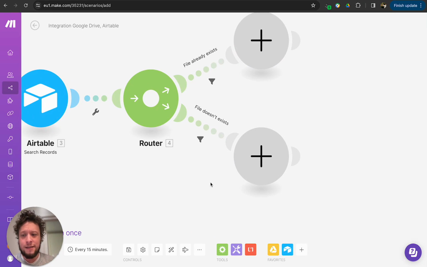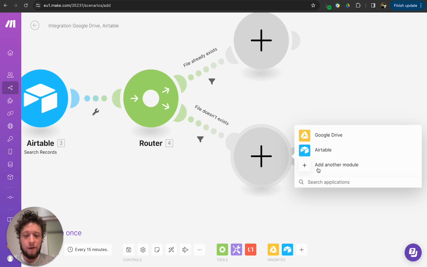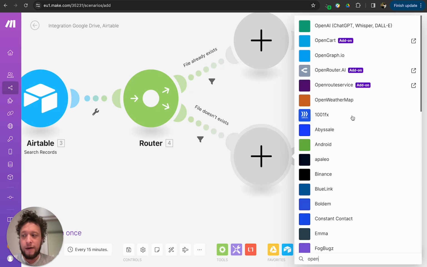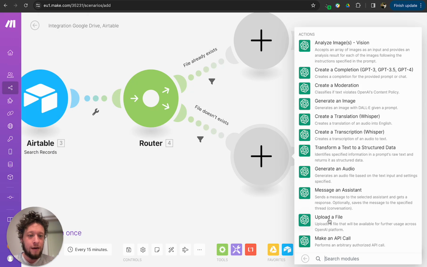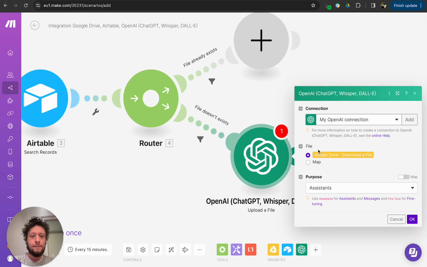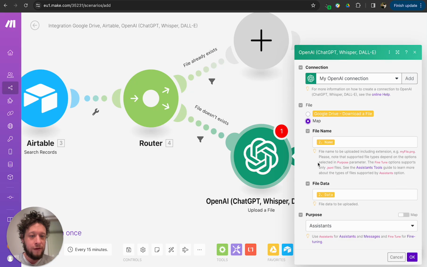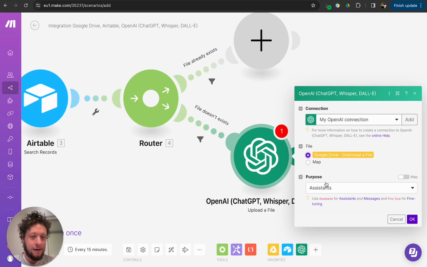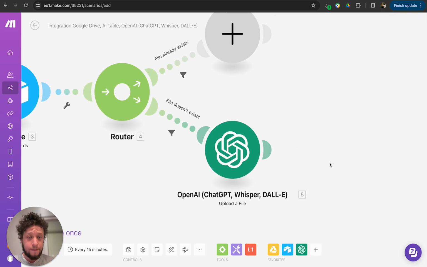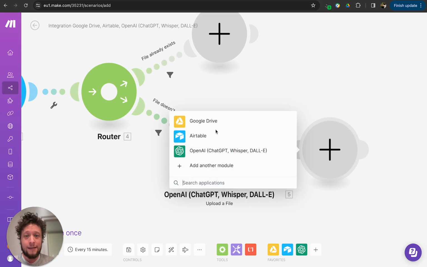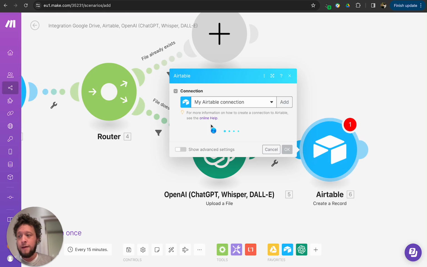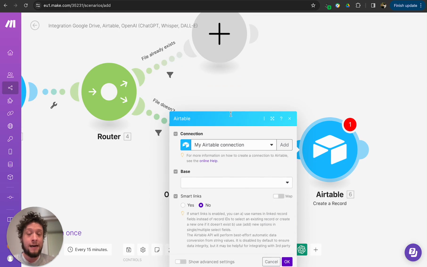If the file doesn't exist, great. What we want to do is upload it to OpenAI. So we'll come here to OpenAI and we will select upload a file. We map it to the Google Drive downloaded file. I'll just keep the file name as it is, and the file data we'll keep as mapped, and it will be uploaded to Assistants. Press OK. And then we want to create a record in Airtable to just let us know there is now a file in the database.